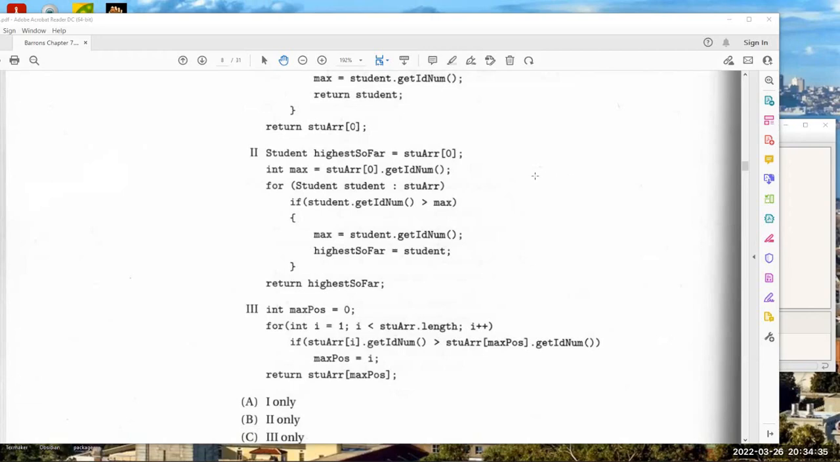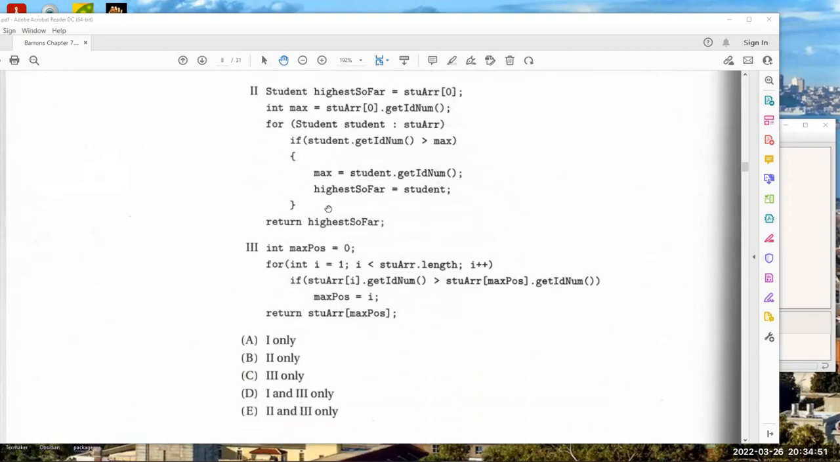Yeah. 2, actually, you get the maximum from the ID number. So that ID one is the maximum. So every time you compare the student's ID with the maximum, that's correct. And then you pick up the highest student so far, and then eventually return the highest. So 2 is correct. 3, you actually have a maximum position.